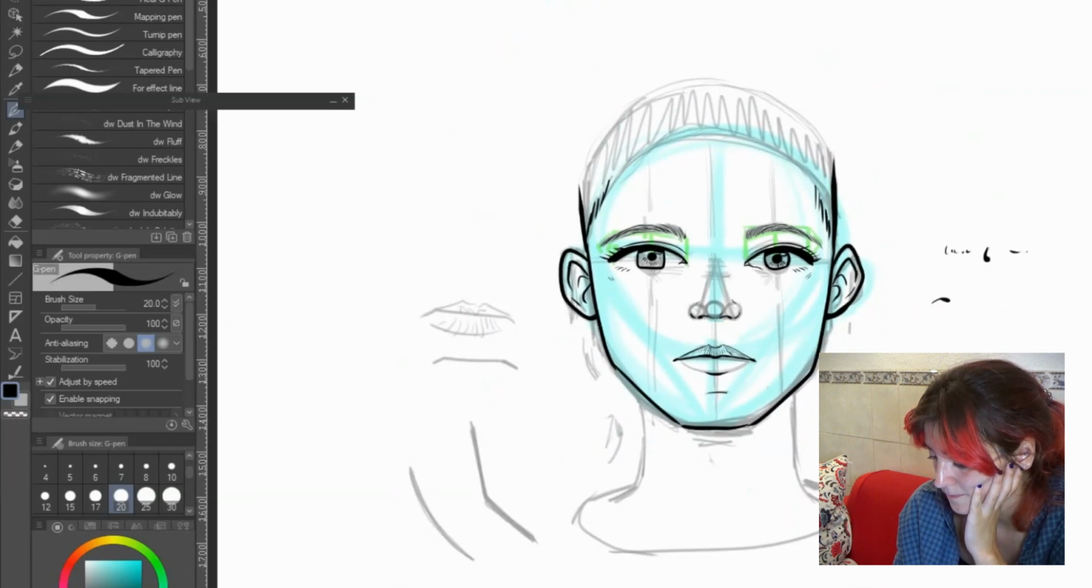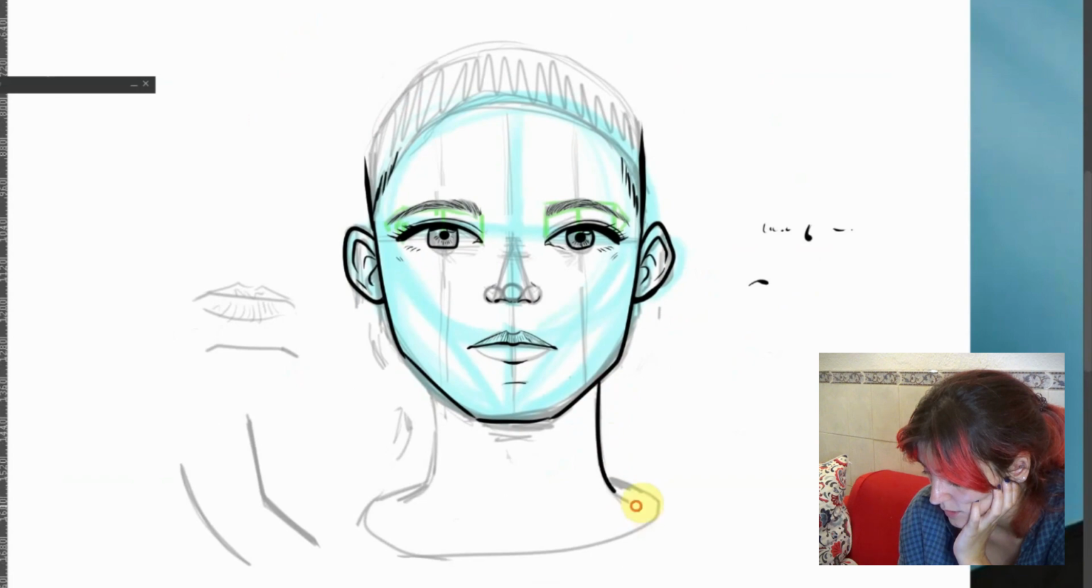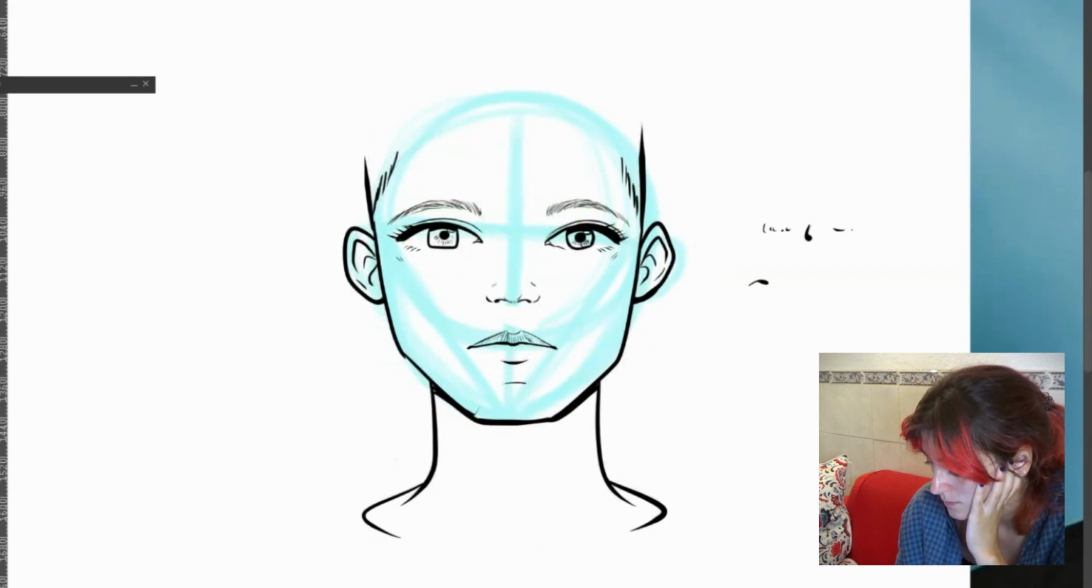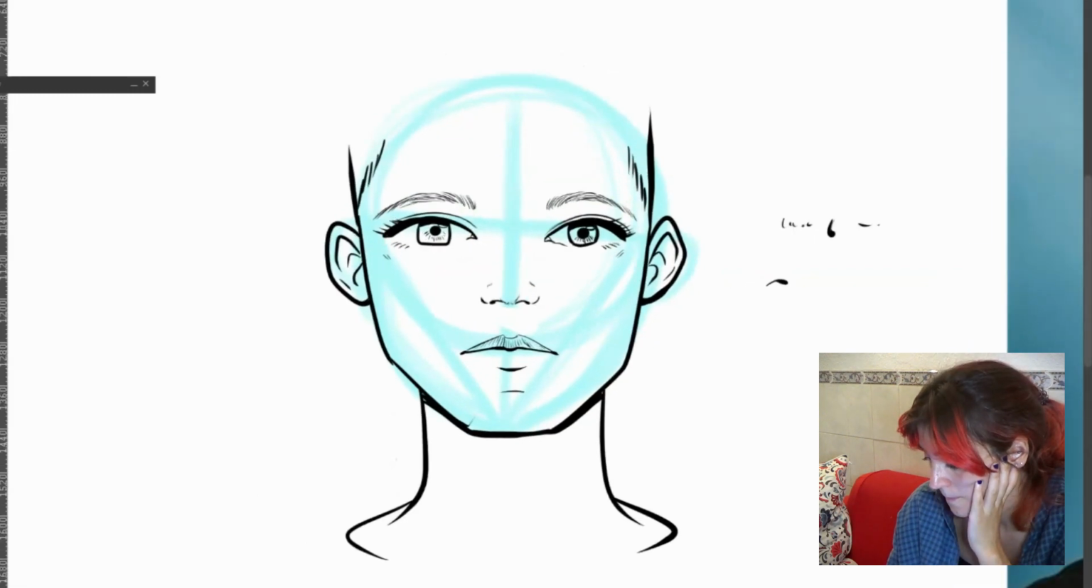And this is it. Oh, and the neck should be something just like this and like this. Okay, with a shadow here just to indicate that it's a face going forward, and we have it. We already have somewhat of a face here.